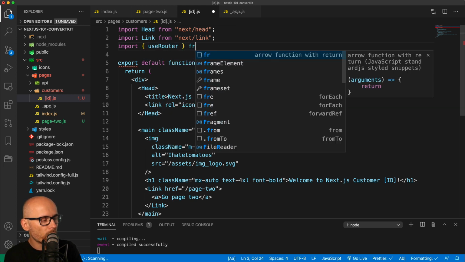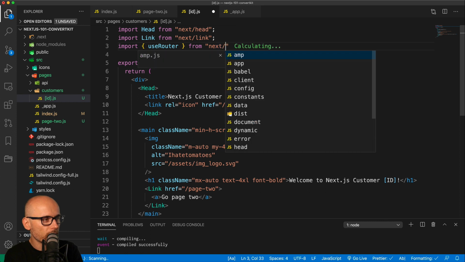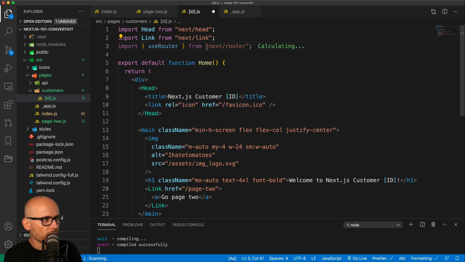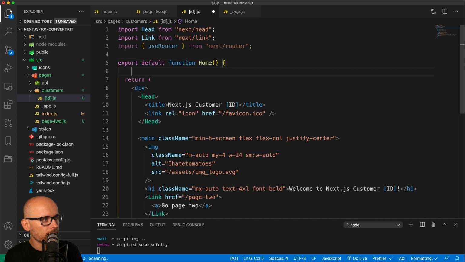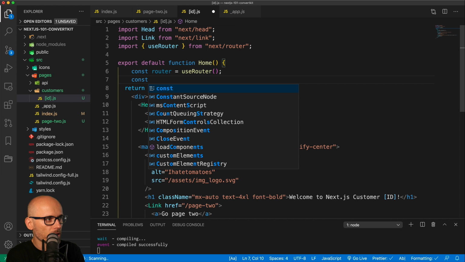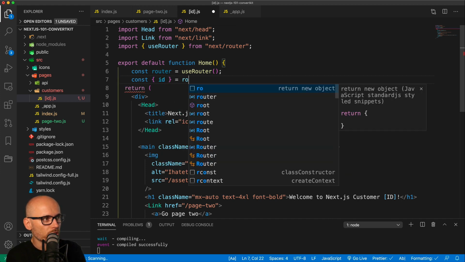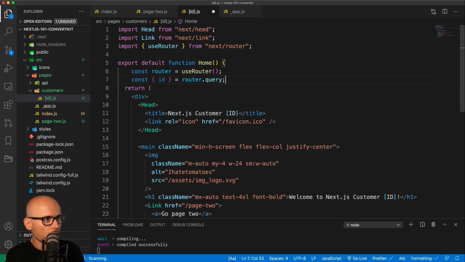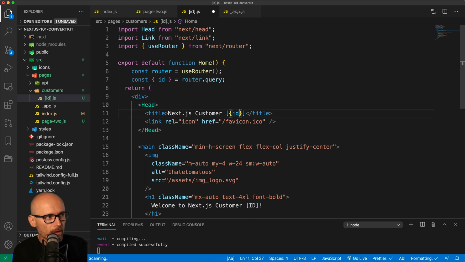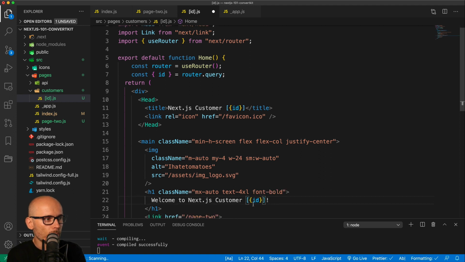So anywhere where you want to use router specific attributes, you use the useRouter, and then inside of the component, you can create a router variable that will be the useRouter. And now we can destructure the router variable and get the id from the router.query. Okay, so there is more that this router object has, but for now, I'm just going to show you how you can destructure the id from the query and render it inside of the component.